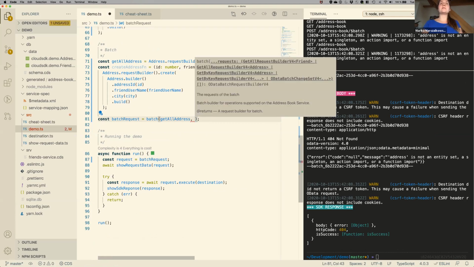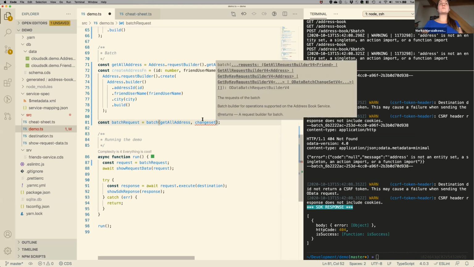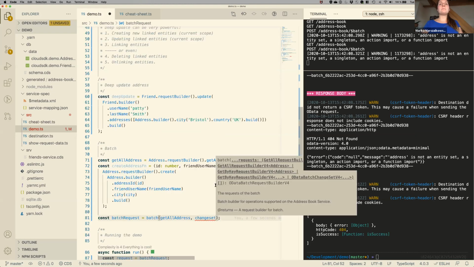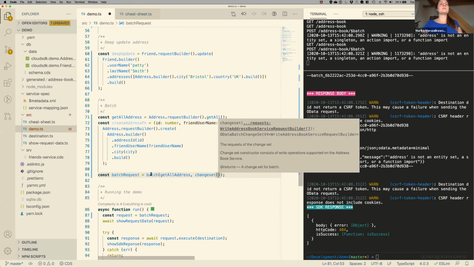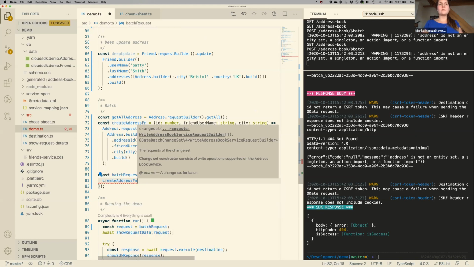But to create addresses, I cannot just pass them to the batch directly because, as I said before, the batch OData specification wants me to create a so-called change set, which contains a set of changes. So I would again import the change set function, which also comes from the generated service that I have, and into this change set function, exactly the same way as I pass it to the batch, I can now pass create requests.